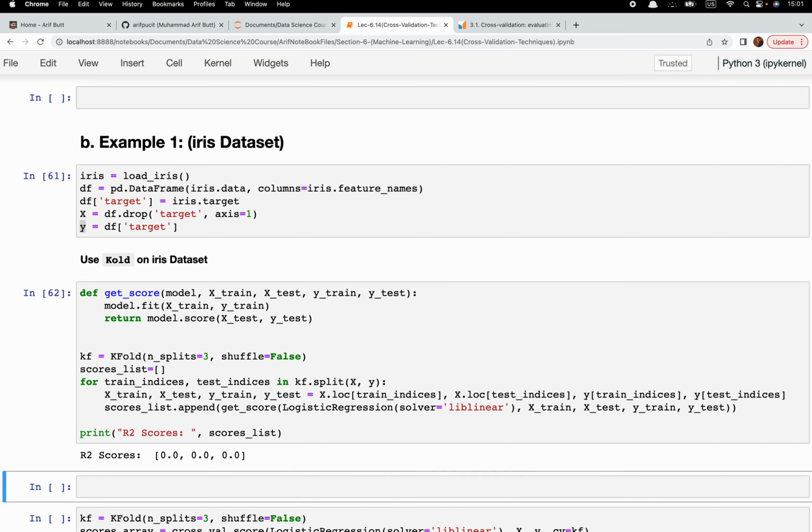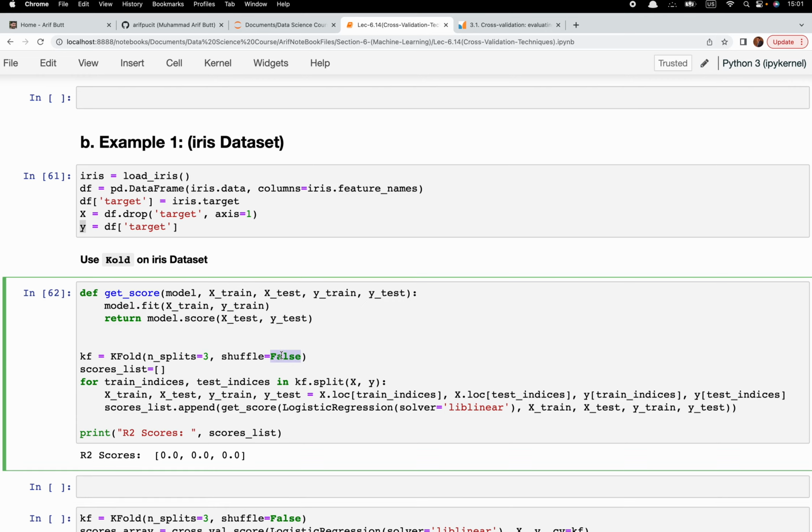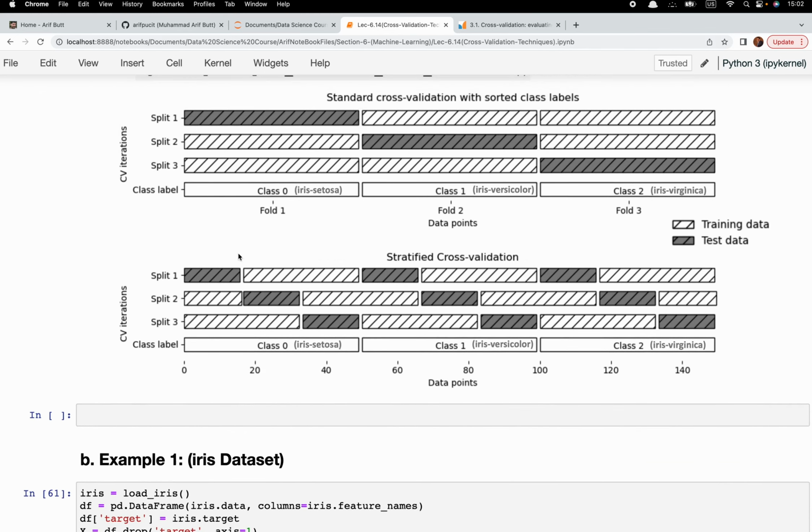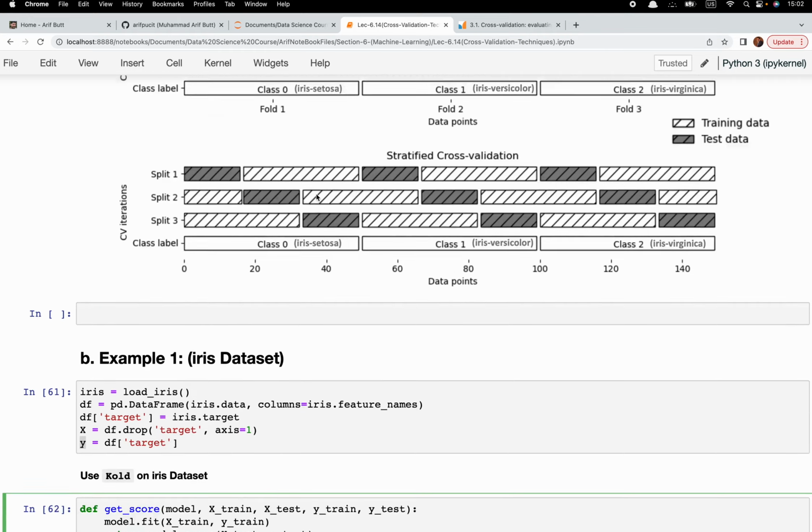and you see, as expected, we got an accuracy or R2 score of 0 for all the 3 splits. Over here the shuffle argument is false, so that is why it has done exactly like this. This was the first fold, this was the second fold, and this was the third fold. In split 1, this fold 1 was used for testing, while fold 2 and 3 were used for training. So that's why the model was not trained on iris setosa data. So that's why we get accuracy of 0.